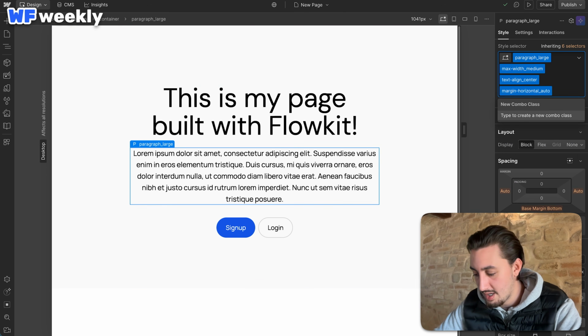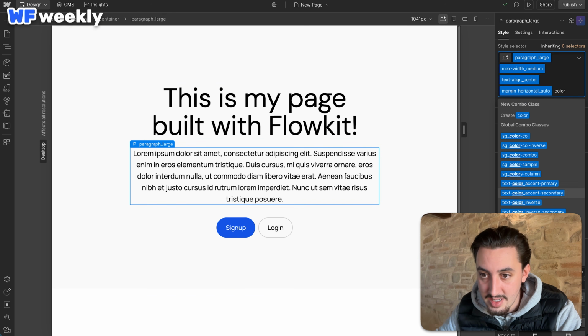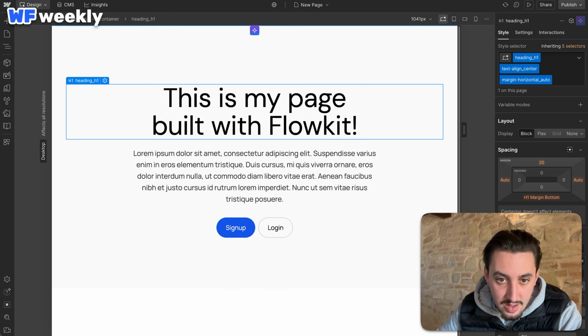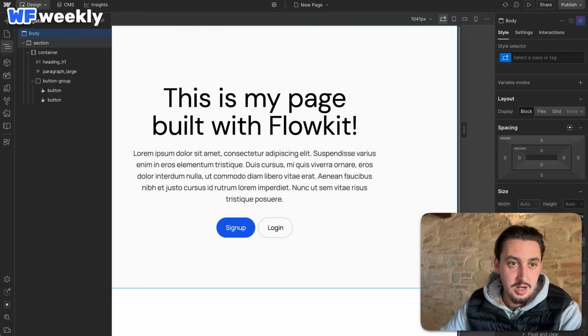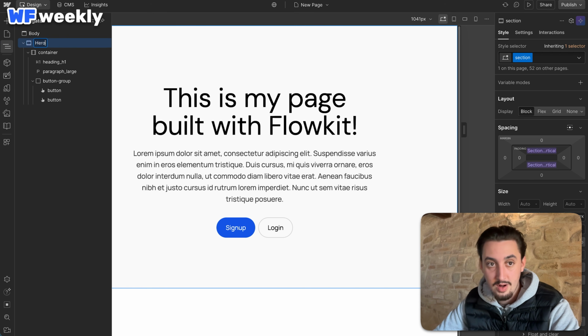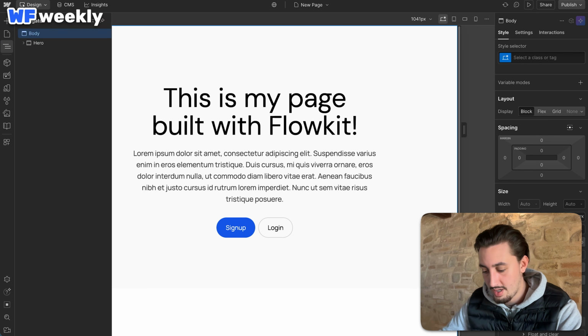One other thing I want to do is color. I want to actually make this text color. Yeah, I want to make it a gray, so that looks good. Okay, now let's make, actually, first thing I'm going to do is just call this hero up here for my own organization purposes.